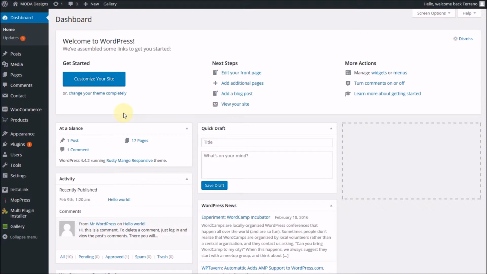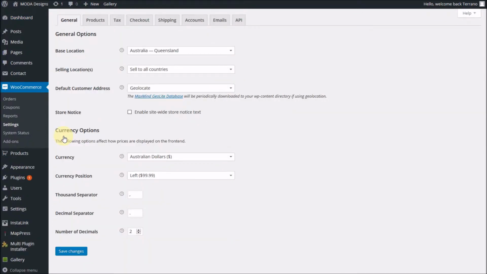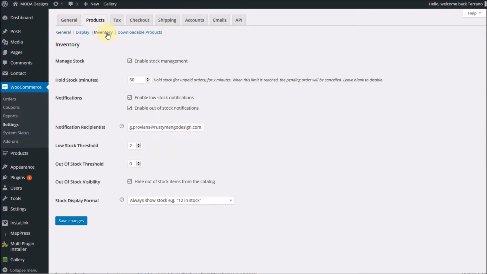To bring up your inventory setup, go over to WooCommerce, down to Settings and click on it. Once you're in the settings, we're looking for the Products tab up the top, and Inventory, one of the small tabs just underneath. There's a few things we can set up in here. First of all, and most importantly, you can tick that you want to use WooCommerce to manage your stock. So we tick that box there.